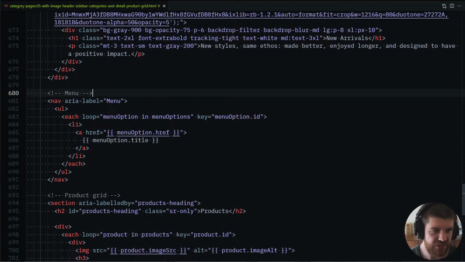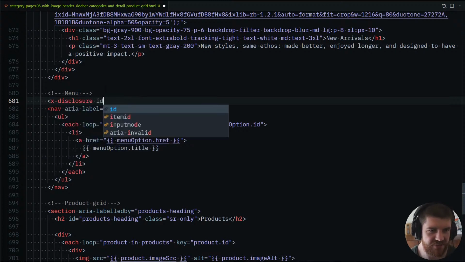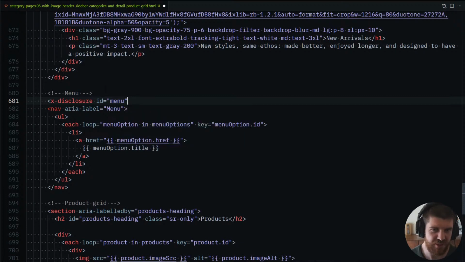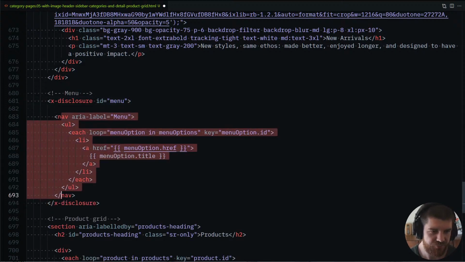All right, so let's see here. We have our disclosure as the parent. So we have X disclosure. Again, this is kind of just an alias internally that we have for basically compiling out to React and Vue. But this correlates exactly to the Headless UI component that you'll find on that website. So we have our menu as the kind of shell around this.